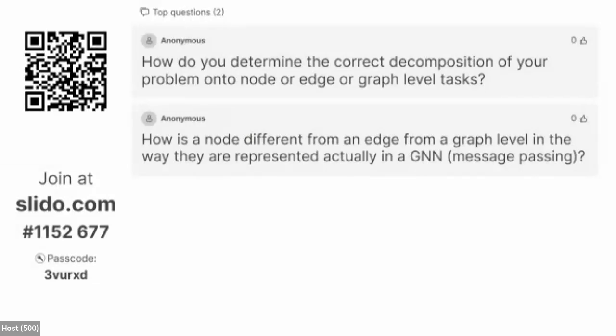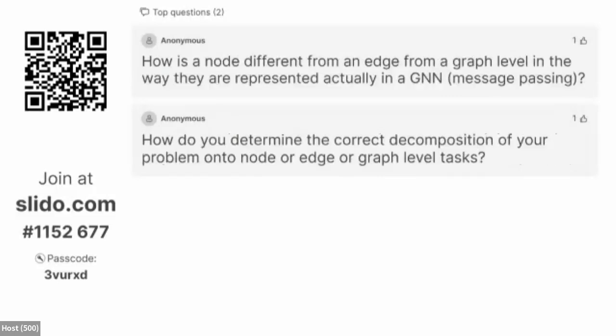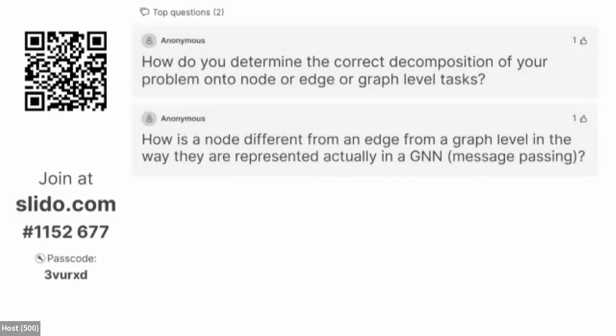When you look out there, most examples use node classification. So you can try that first. However, if your problem comes from something like a social network, or it has any type of link that you need to classify, that will be an edge classification task.